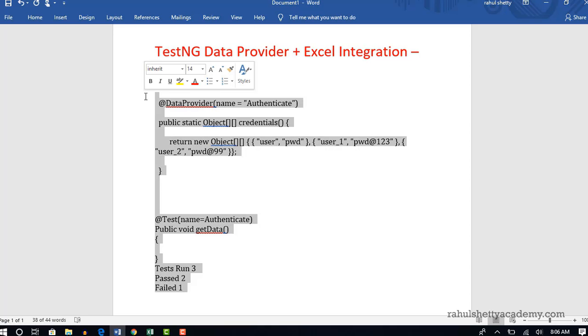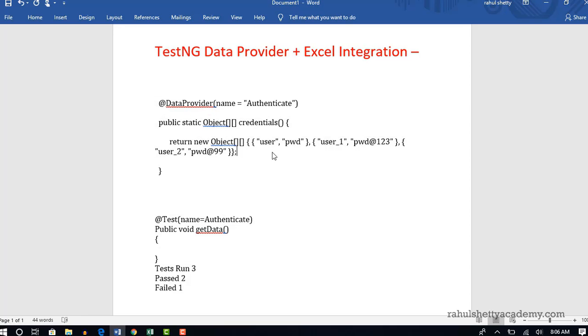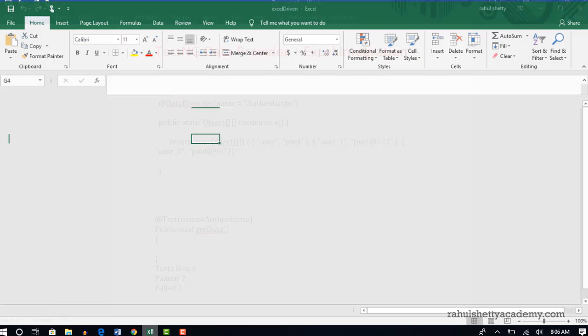But the disadvantage with this is you are hard coding the data in your workspace. In your Java files you are declaring the data. Some teams may not like to have the data in their Java files. Instead, they want to drive this data from external sources like XML, Excel and JSON. They don't want to hard code this data in their files. So for that we have a new concept called Excel-driven, where you can drive the data.